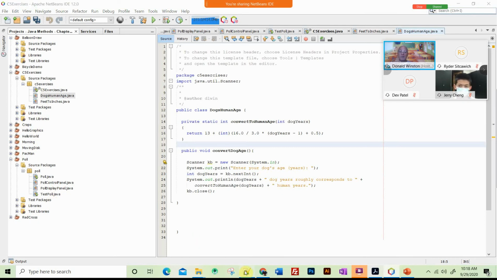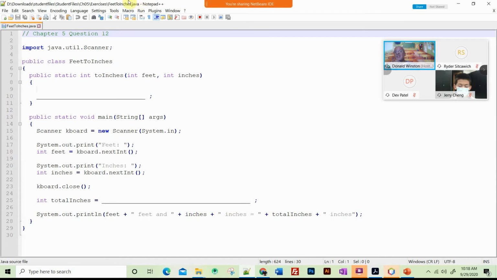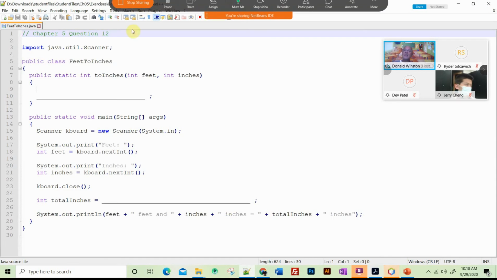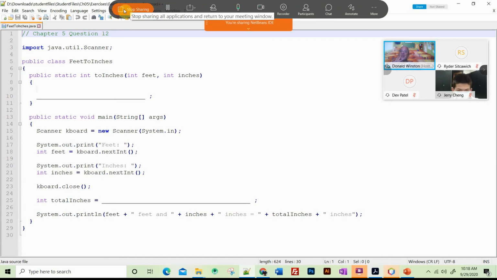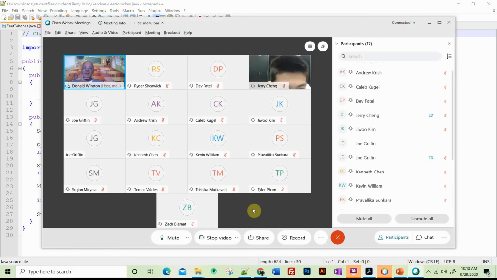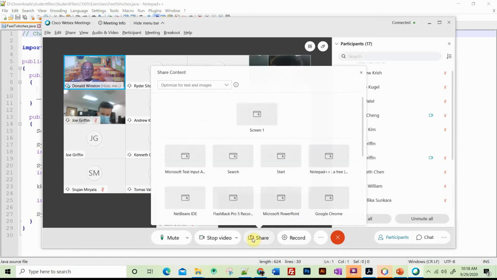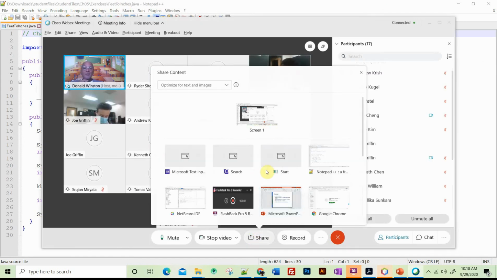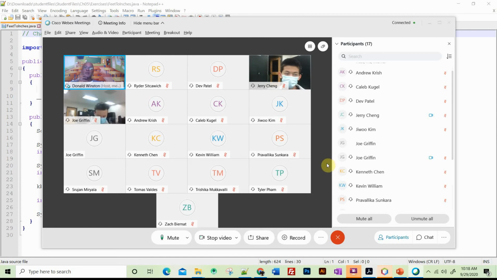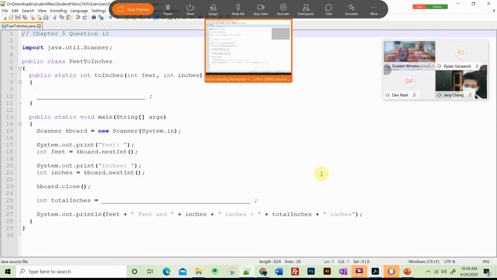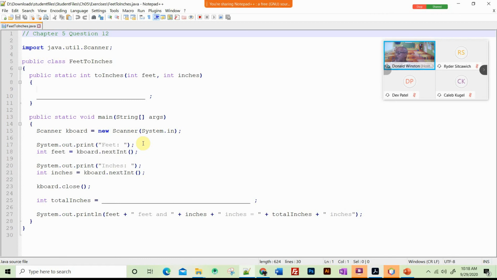So let me just go out here. Okay, let me stop sharing my screen because now I have to share. Yeah, see, this is what I don't like about this. Now let me share Notepad++. All right, okay, so here's Notepad++. So you guys will have to do feet to inches.